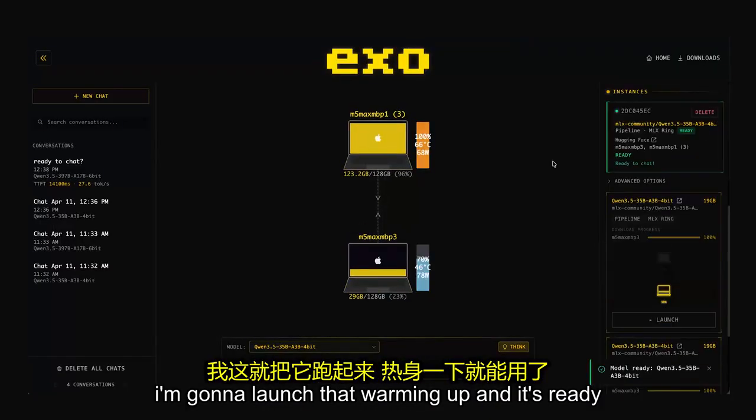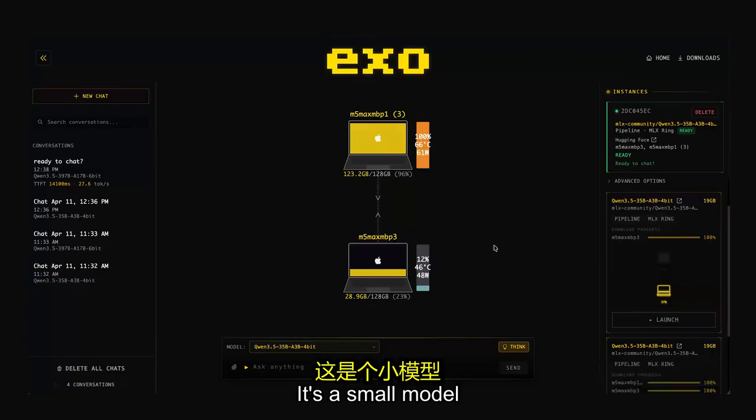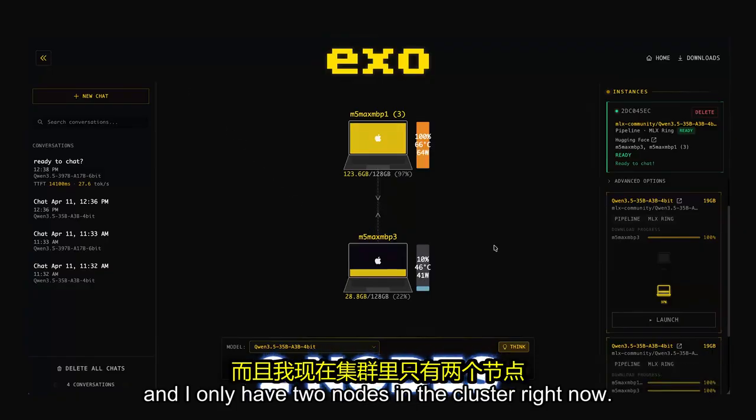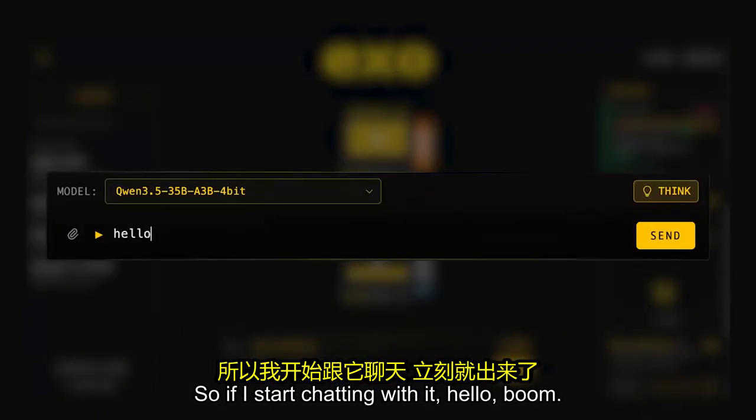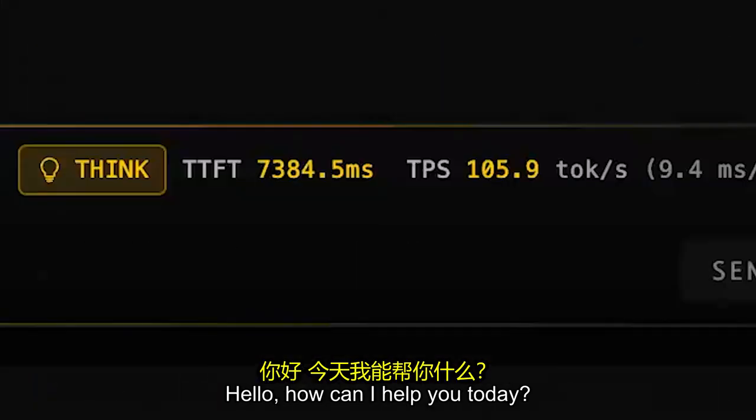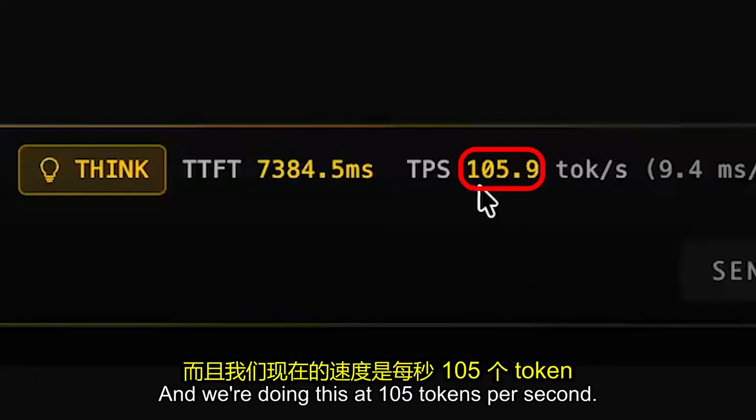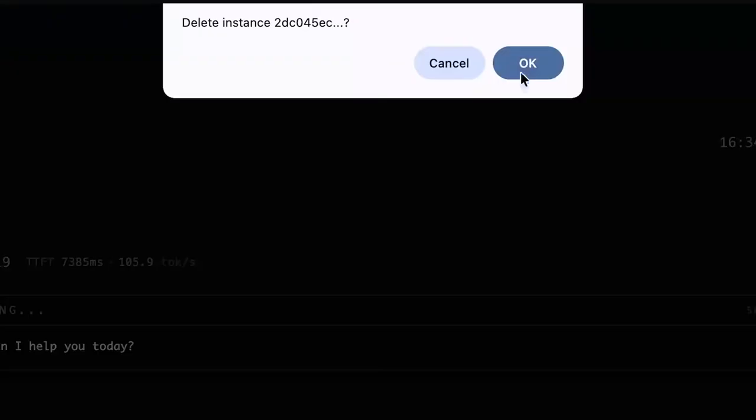So maybe I'll just try this one. Gonna launch that, warming up, and it's ready. It's a small model, and I only have 2 nodes in the cluster right now. So if I start chatting with it, hello, boom. Hello, how can I help you today? And we're doing this at 105 tokens per second. All right, let's delete that.